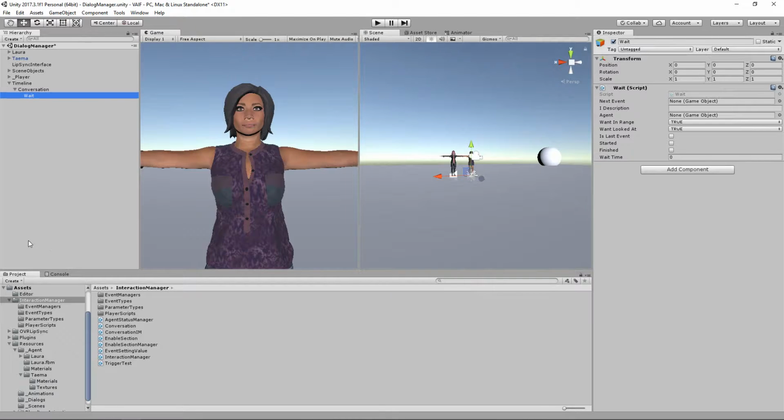Now, every type of event requires settings and game objects to be assigned before you can run or play a scene. These settings that you're going to have to adjust include the next event, which I'll describe later, the agent, whether you want this agent to be looked at or in range, if it is the last event, and since this is a wait, what is the wait time?